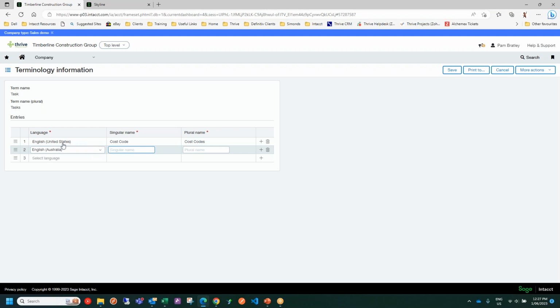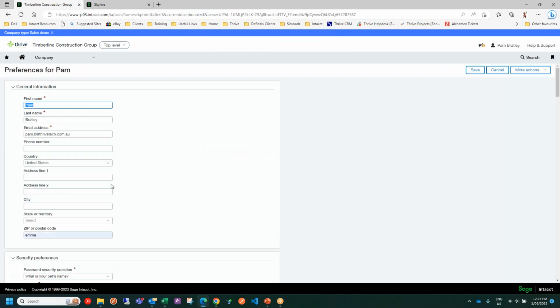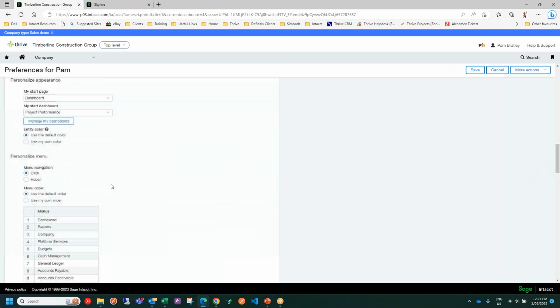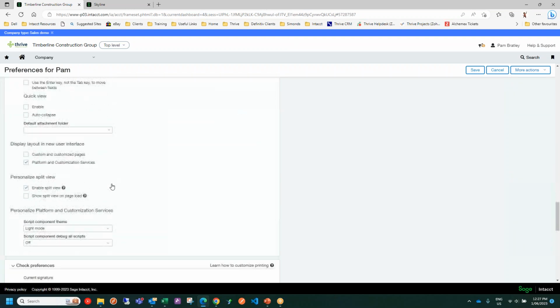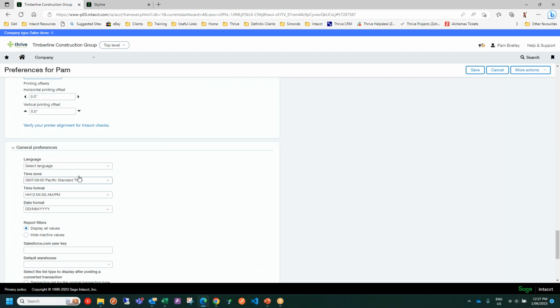Now, the language and the terminology that goes with it is then defined by the user. So if my user is set up to be English Australia, then it will use the Australian terminology. So just down here, I can select my language on my individual users, and you'll get the language applicable to them. And I can set time zones, formats, date formats. So if you are across multiple countries and you do need different formats, then that's all customizable by user.